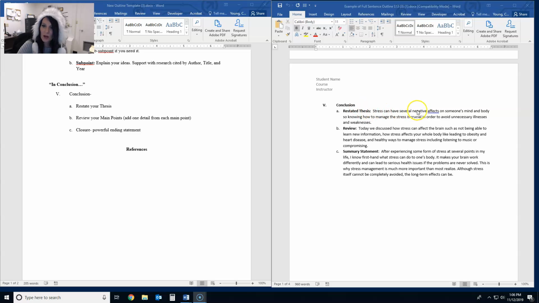You kind of reword it. You can copy and paste, but it's best if you just reword the importance of whatever your topic was. You're going to mention each one of those main points by name again. In your preview, you mentioned each main point by name. In a review, you add one detail from each of them.